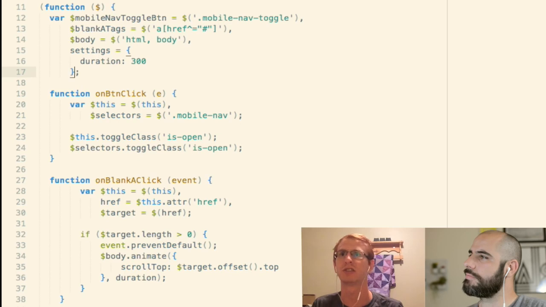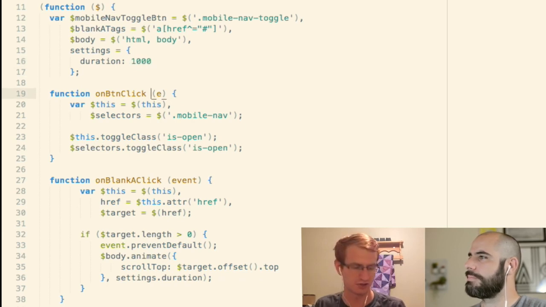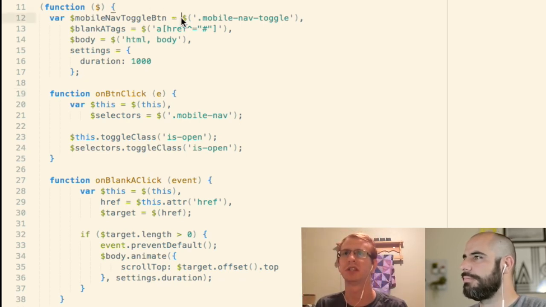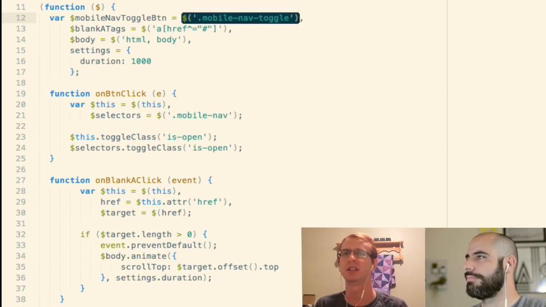So if we have a duration of 300 milliseconds, we can define that up top, and then down here we can say settings.duration. And that way, if we ever want to change our duration, we can just go to the top of the file and say, I want it to be 1 second. Boom, done.